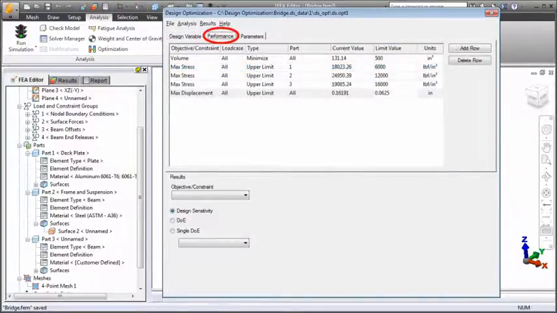In the Performance tab, specify the objective, in this case to minimize the assembly volume and therefore its weight. Also, specify the design constraints, such as upper stress and displacement limits. Specify the part or parts to which each constraint applies and the current value for each objective and constraint based on the initial values analyzed. Run the design optimization from the Analysis pull-down menu.